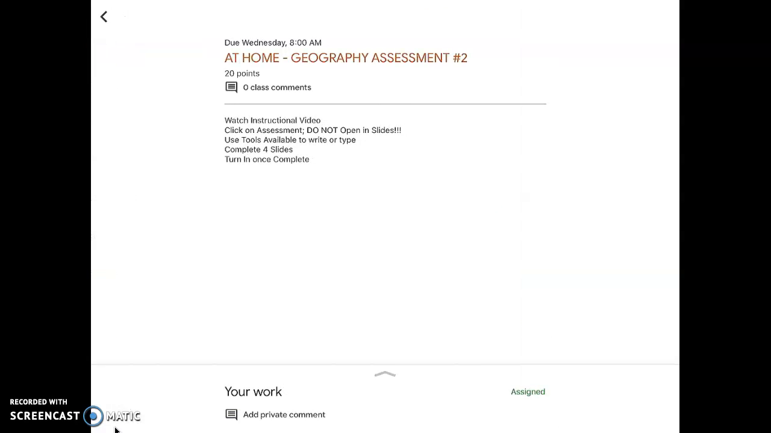So I'm going to open this at-home post, and then you can see the directions up above. Watch this instructional video that I'm making right now. Click on the assessment. Please do not send it into Google Slides. It will be very difficult for you to fill out. You're going to use the tools that are available to you, and I think you used these last year. You're going to complete the 4 slides that have maps. There's 1 map per slide, and then you're going to turn it in once you're done.